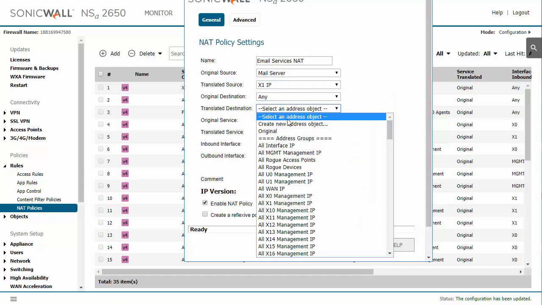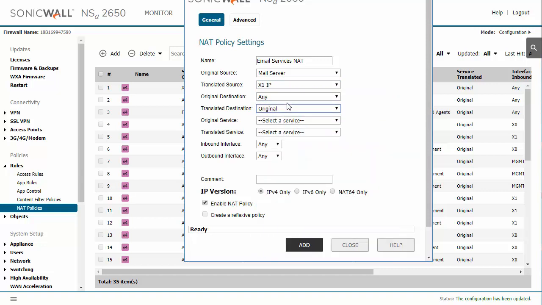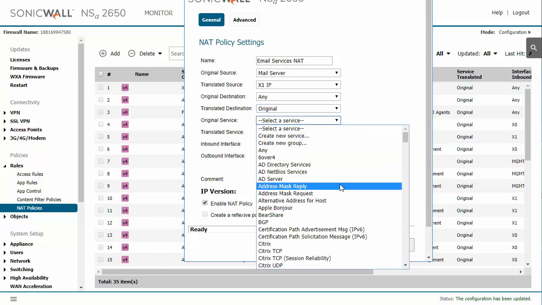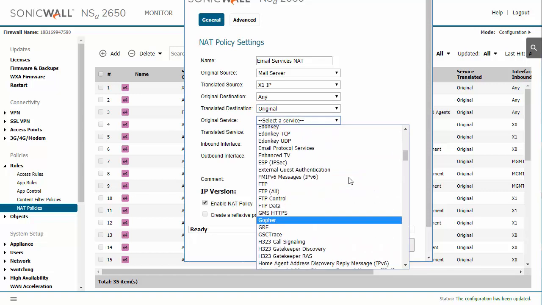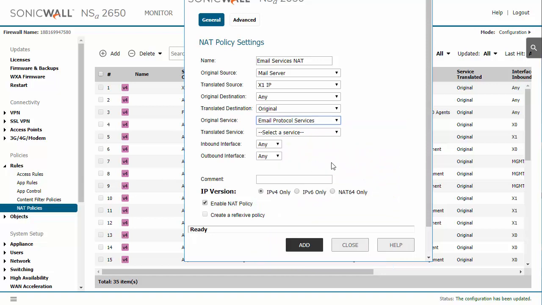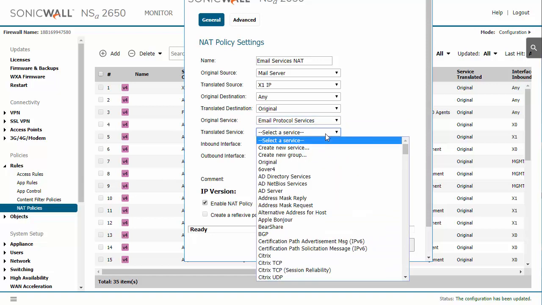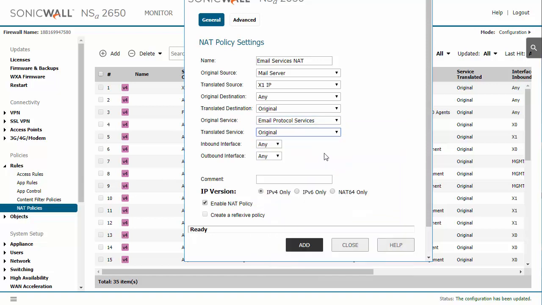Now, we don't want to translate any destinations here because this is a source NAT. So we're going to keep that as any and original, so that will not be taking any effect. However, we do want to change our service. So we're going to set that to be our email services group that we created earlier and keep that as original. So this won't translate anything, but it does tell the rule what kind of protocols it's looking for. In this example, SMTP and POP3.